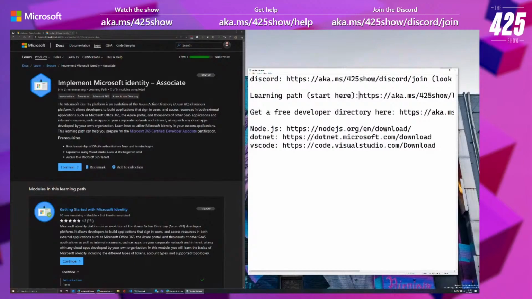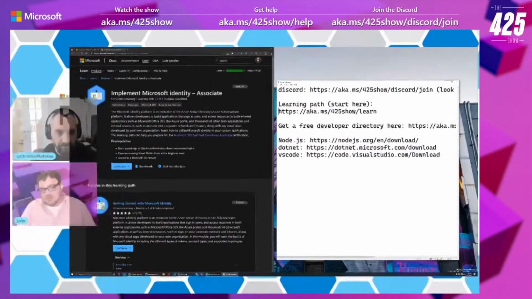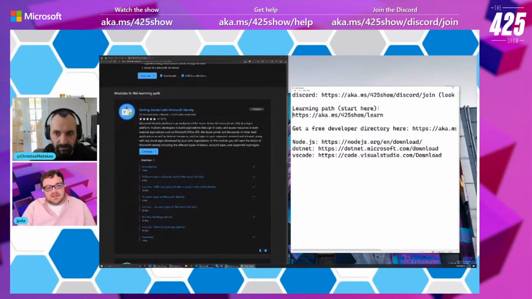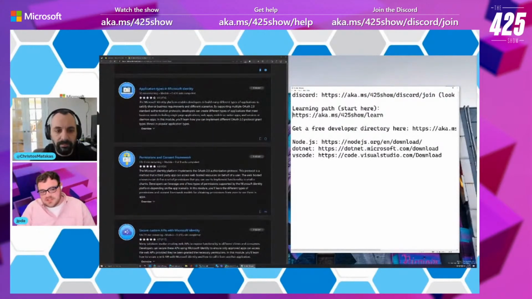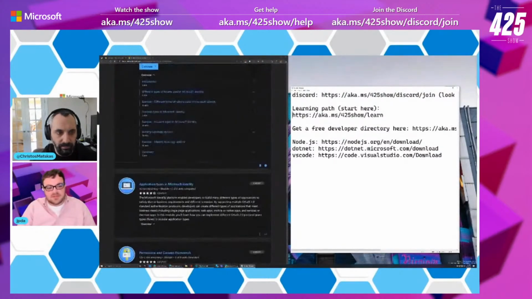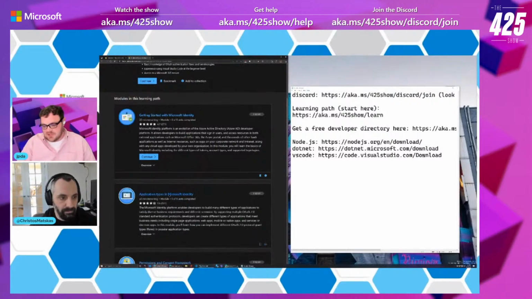So the first thing is, let's get over to our learning path. You can get to it at aka.ms/45show/learn, and that's going to take you here, which is Implement Microsoft Identity Associate. There are 5 modules in this path: getting started with identity, application types, permission and consent, secure custom APIs, and working with users, groups, and roles in apps and your APIs. So today we're going to hit the first 2: getting started with identity and application types.